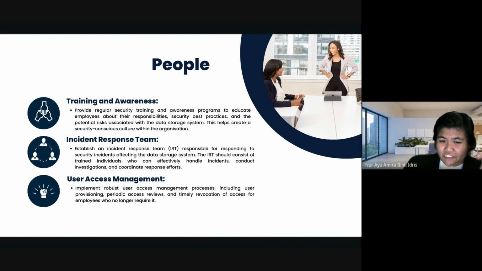So user access management is a critical aspect of maintaining the security and integrity of data storage within an organization. So it involves implementing processes and controls to ensure that users are granted appropriate access privileges, their access is regularly reviewed, and also access is promptly revoked when no longer needed. Next, I will pass to Naufal for the countermeasure for the key server.